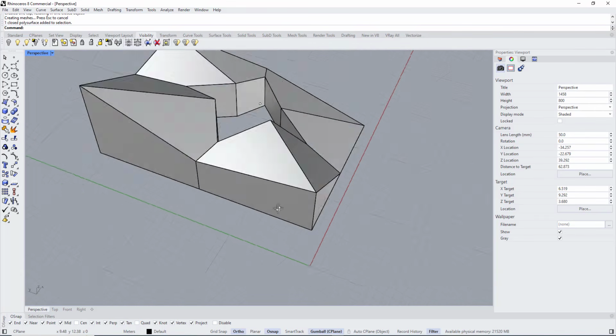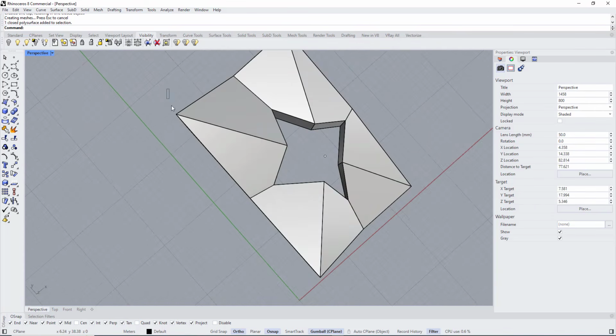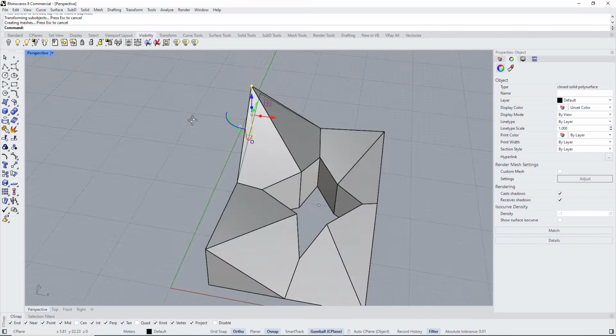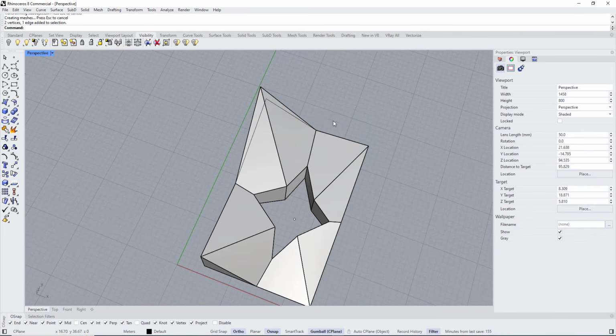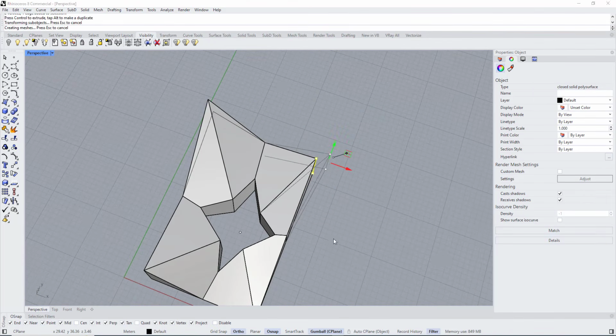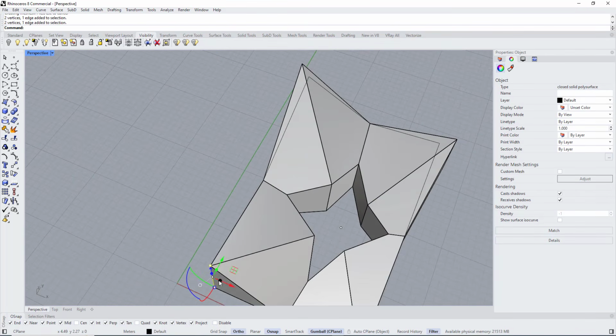And there we go. If this part is planar, we can join them, but I'm not going to join them anyway. Can start adjusting the shape. Hold Control Shift and start moving the edges and vertices of the model.